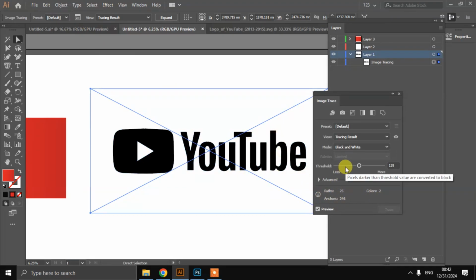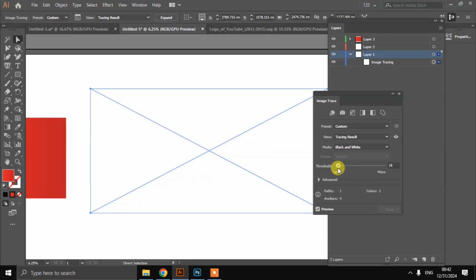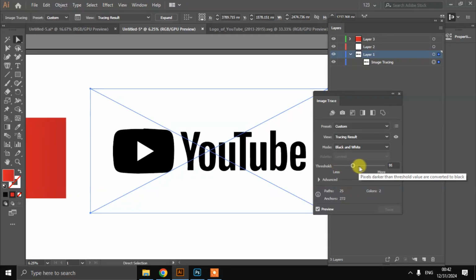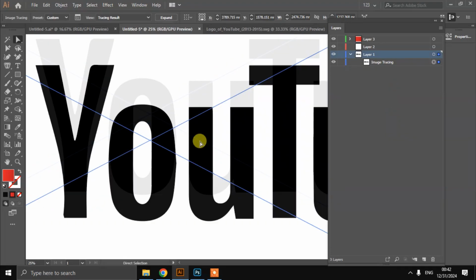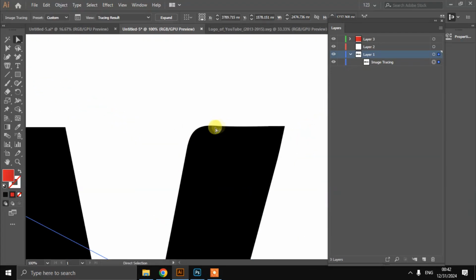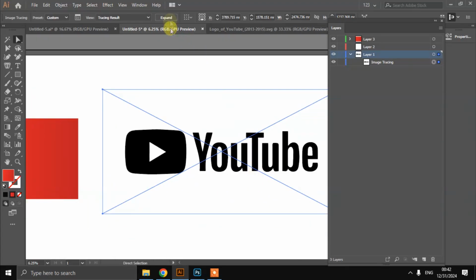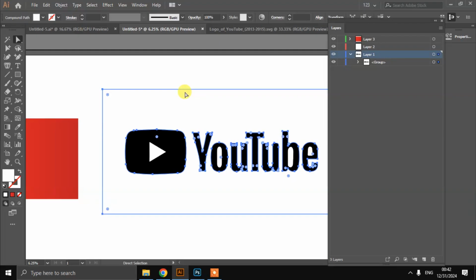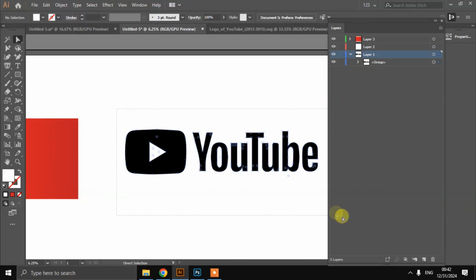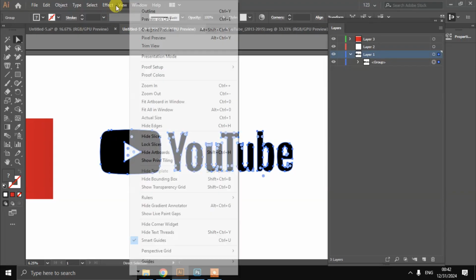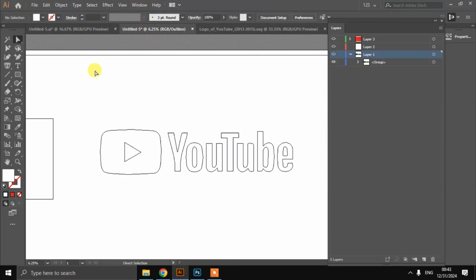Here we can adjust the level of detail of the logo, so we can see how the quality of the logo changes if you go left or right. I will put 100 here. This should be very good. Maybe a little bit of mistake, but it won't be visible when we finish everything. After that, we can click on Expand and delete the extra lines. And this is what we have. If we click on View and Outline, we can see we have a vector now.